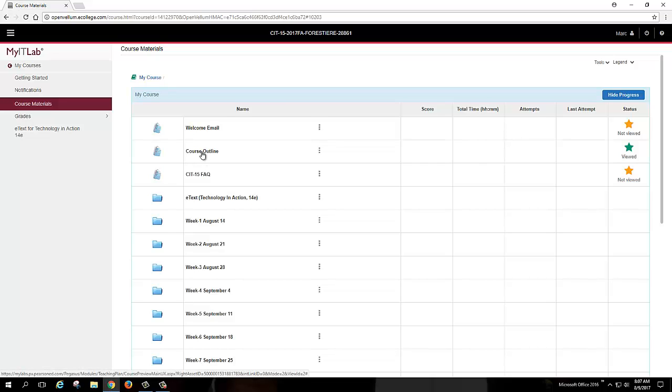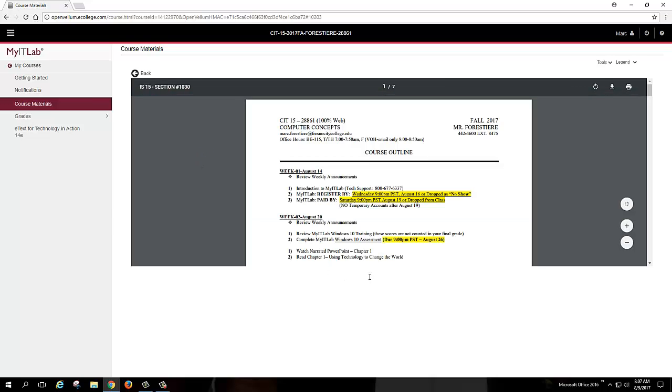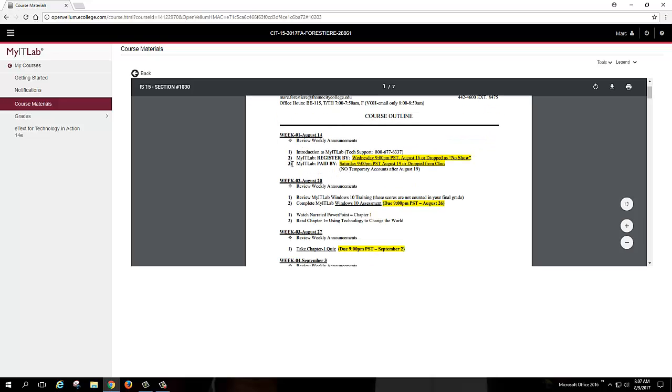Okay, so let's go ahead and come back out here and let's take a look at the course outline now. If I launch the course outline, let it kind of spin up here on the screen. There we go. At the top, you have all my contact information. Best way to get a hold of me usually is by email. And down here, you'll start seeing a breakdown by all the weeks.